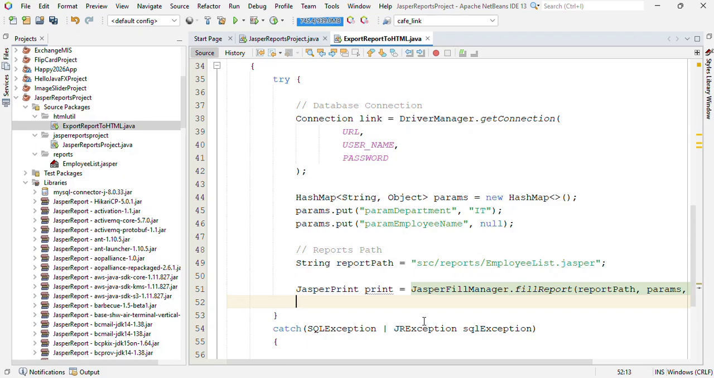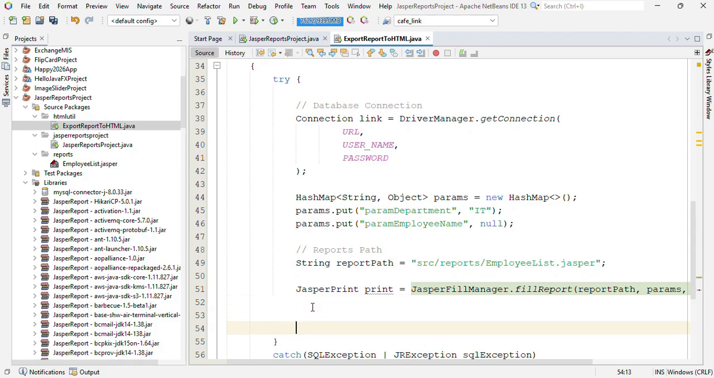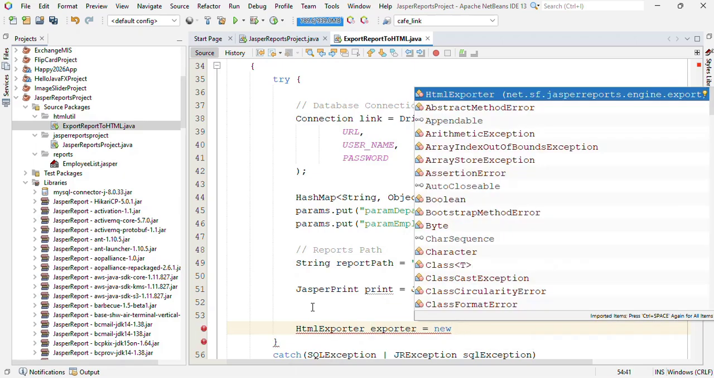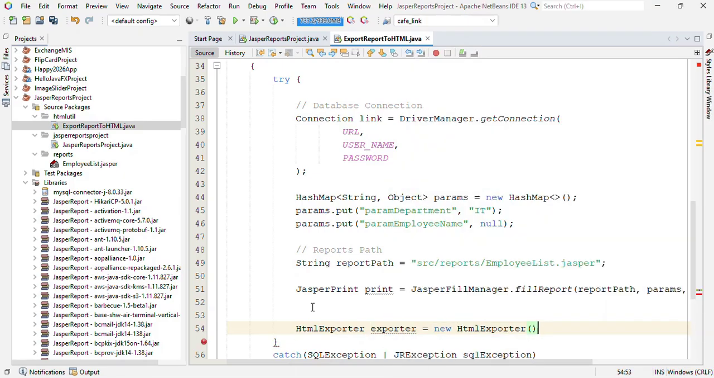Okay guys, thereafter let's define an HTML exporter because we want to export this generated report into an HTML file. Simple, we want to use HtmlExporter. For example, let's add the name exporter. You can add any name, there is no problem. Let's initialize that.